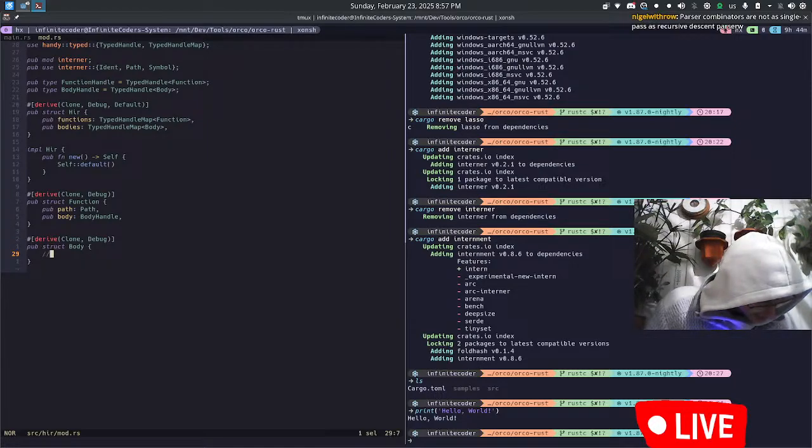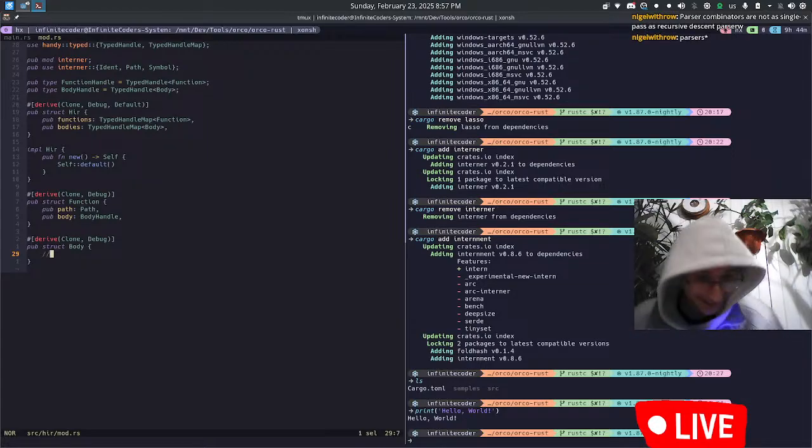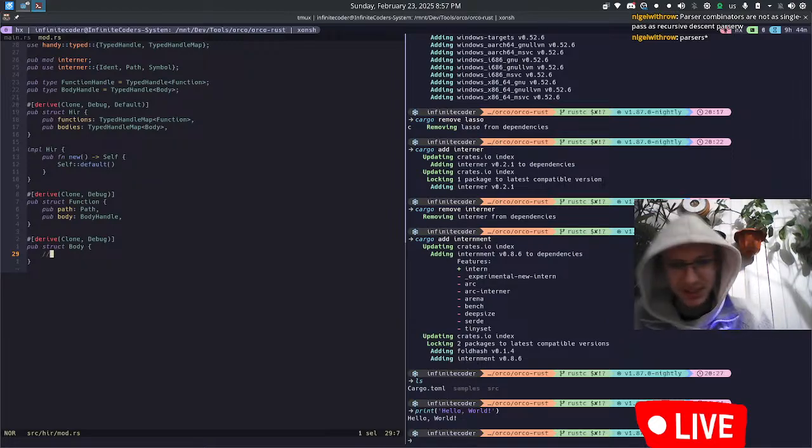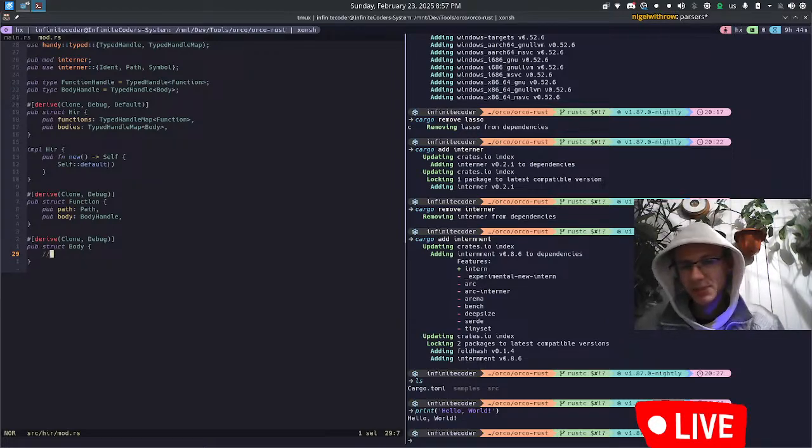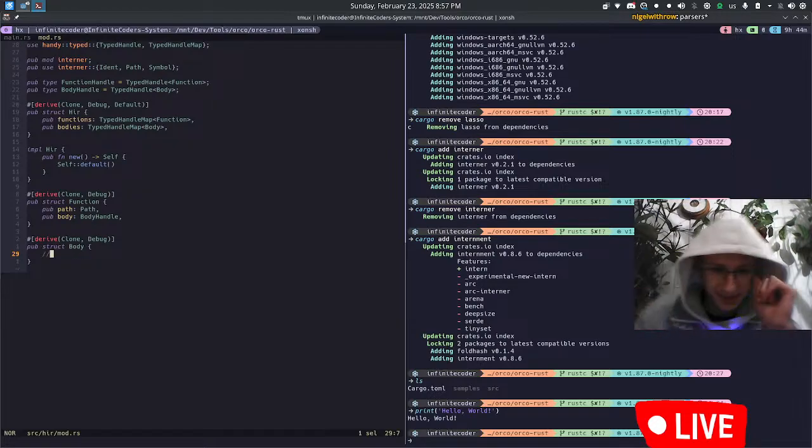Are not a single pass as recursive descent parsers. Oh wow, what a sentence. Well, yes. Also parser combinators are, well, okay, maybe not, but they are type dependent. Well, they generate a lot of data, let's just say.